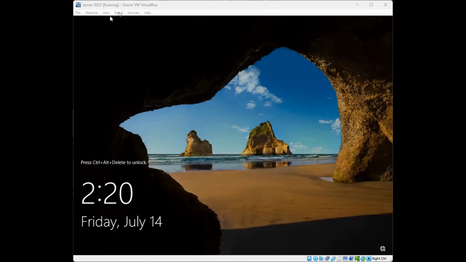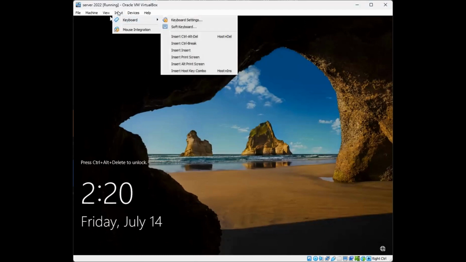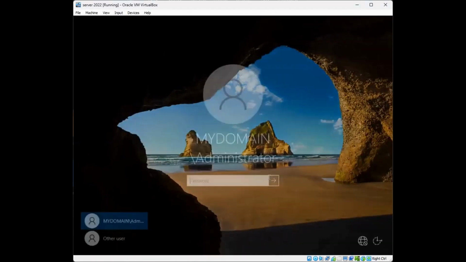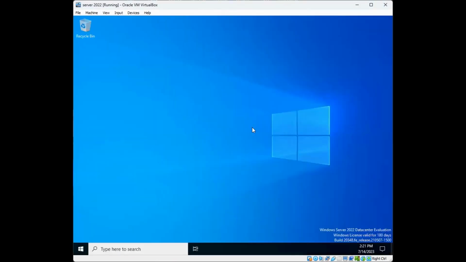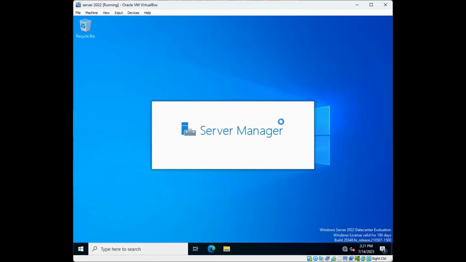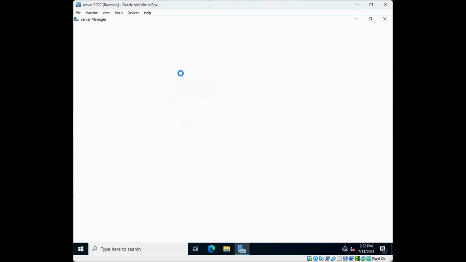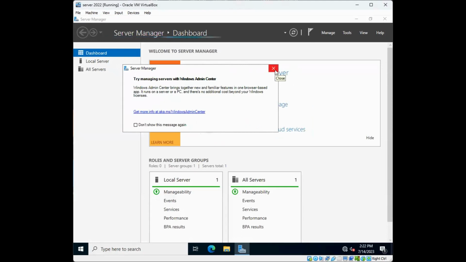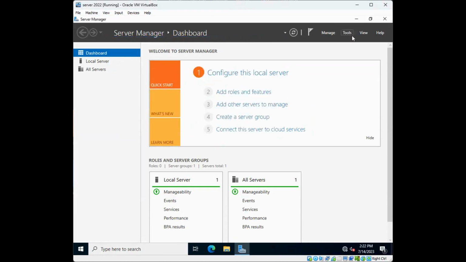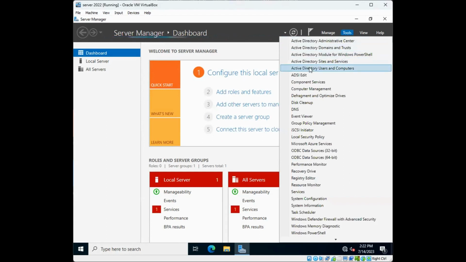Now let's go up here to unlock. Click Input, Keyboard, Control, and let's type in our password. The Server Manager window pops up, and we'll click on Tools just to double-check that the installation went through without any issues. Let me go to Tools. Yes, it's all good.